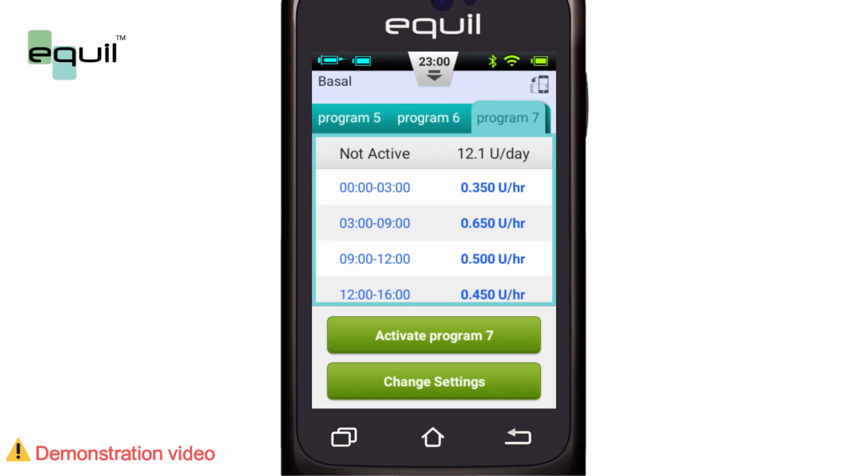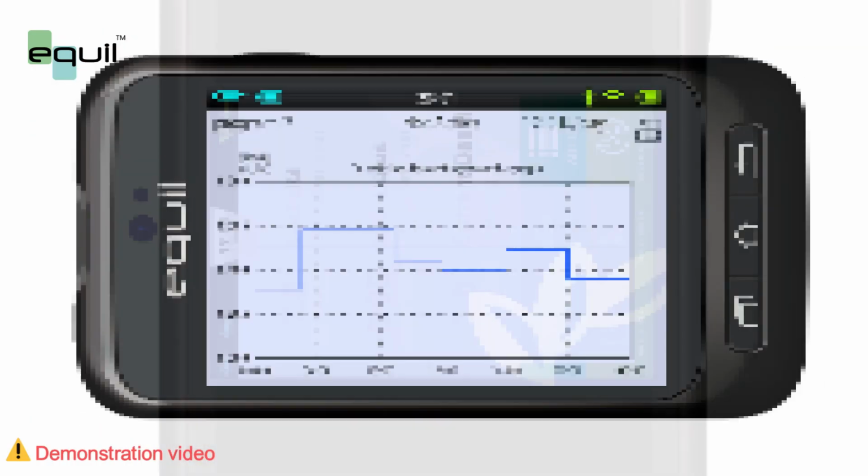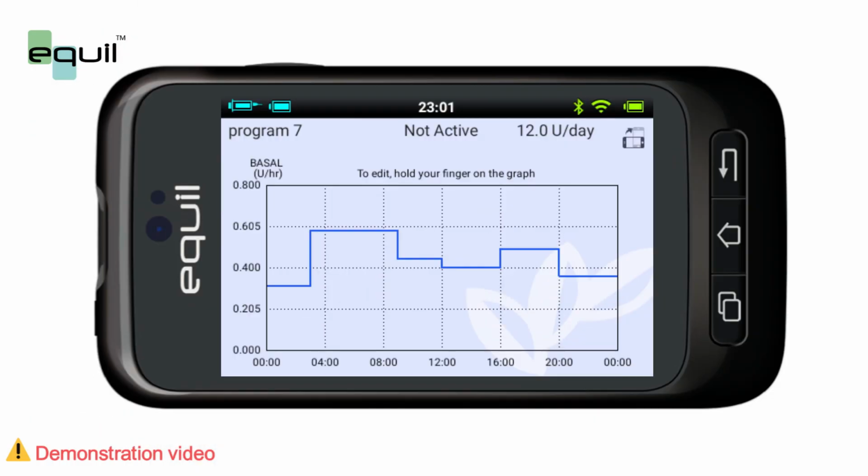However, after setting the program, the different periods of the base rate will be displayed in the form of a list, and it'll have a graphical display like this. Obviously, the basal rate varies from time to time during the day as a result of the type of activities that are performed throughout the day.